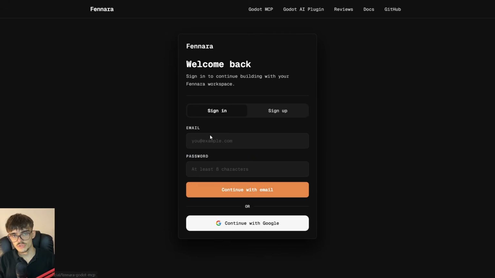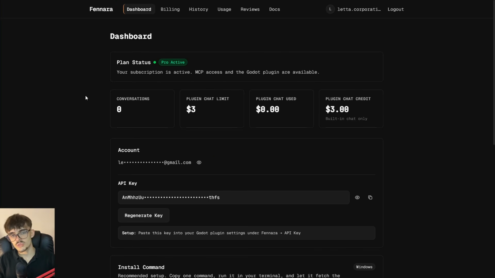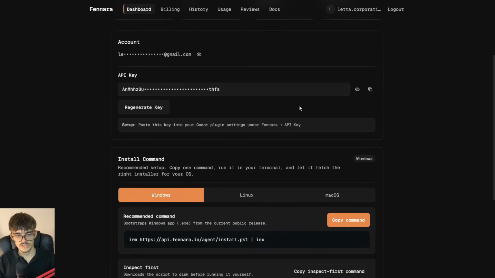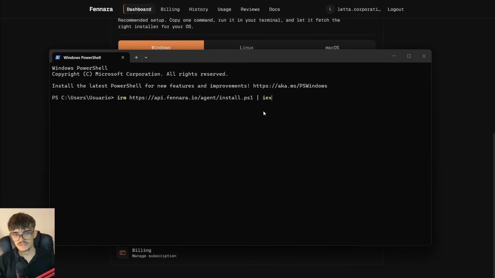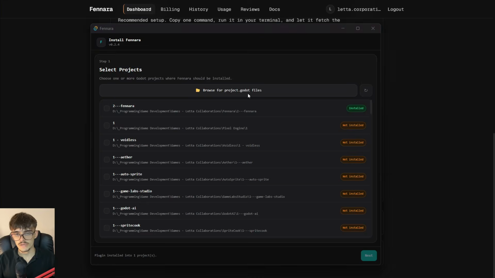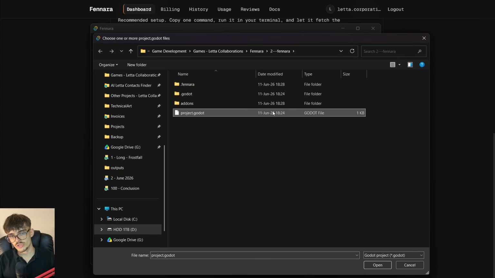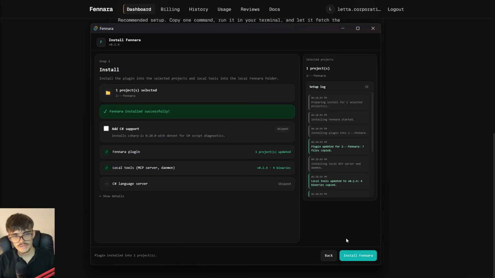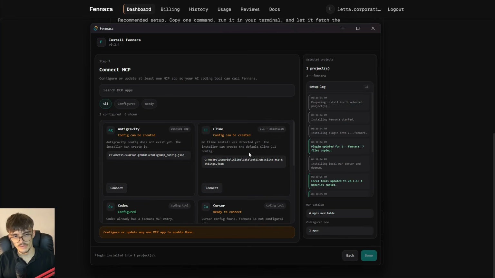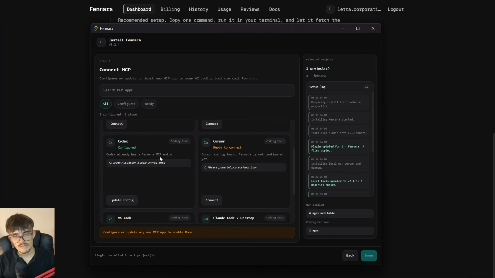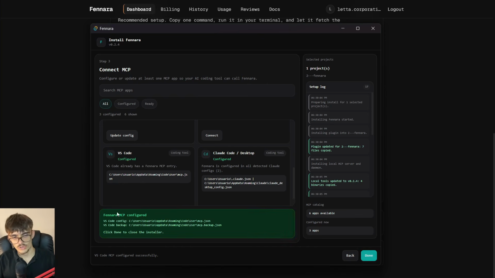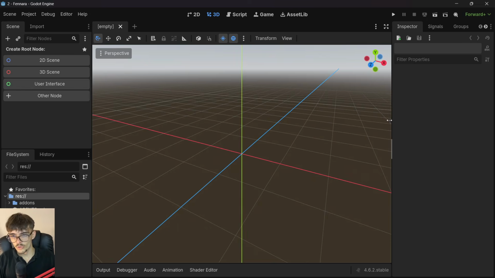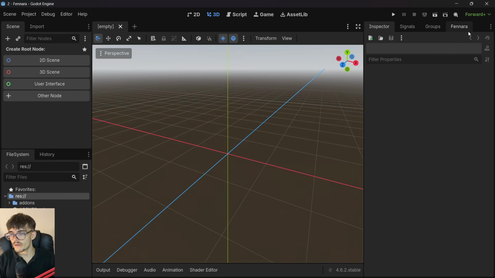Click on Get Started to sign in, and then you're gonna be able to access the dashboard. Scroll down a little bit, copy this command, open up PowerShell, paste it in and click Enter. Click over here, select your project.godot file, then Next, and you will have to click on Install Fennara. Lastly, configure any of the available clients. So in this case, I'm gonna be using Claude that is already configured, but you will just need to click over here, it says connect. Then done.